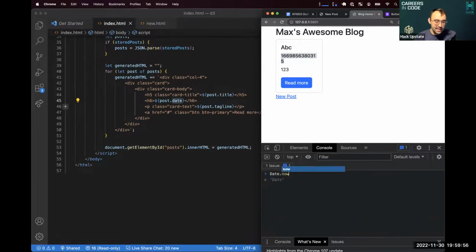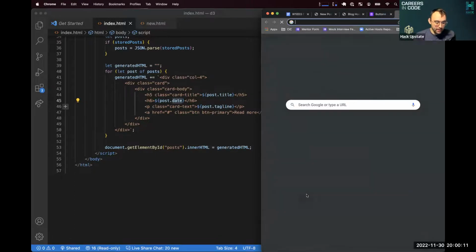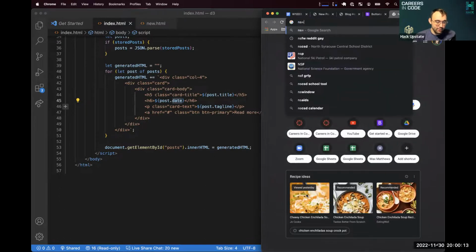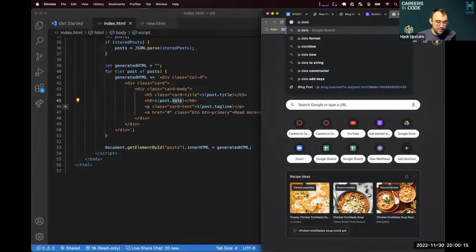If we say Date.now, it's going to give me this weird looking number. And if I hit enter on it, you see it says 213. If I run it again, it's got a little bit bigger. What is Date.now actually doing? Well, let's Google that. Let's say JavaScript Date.now.